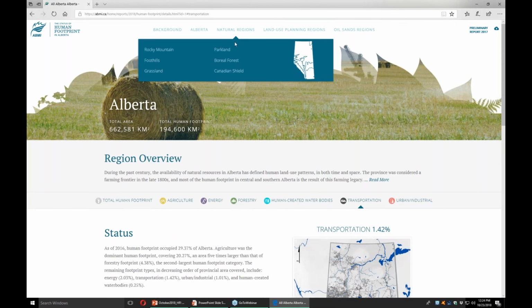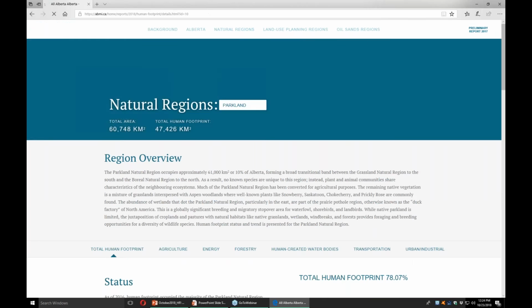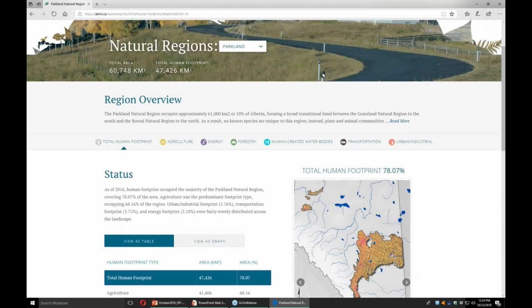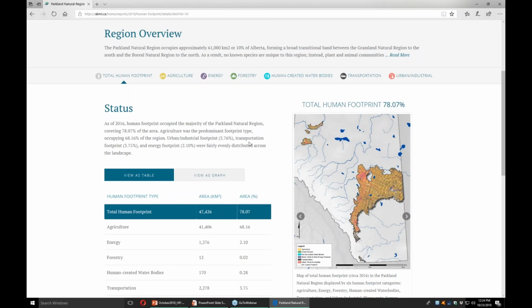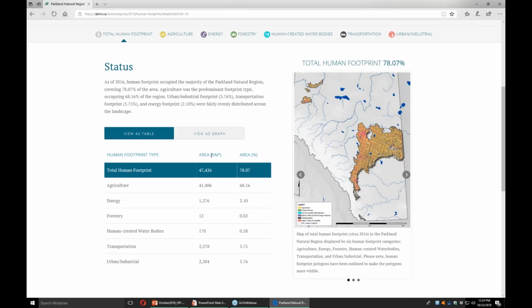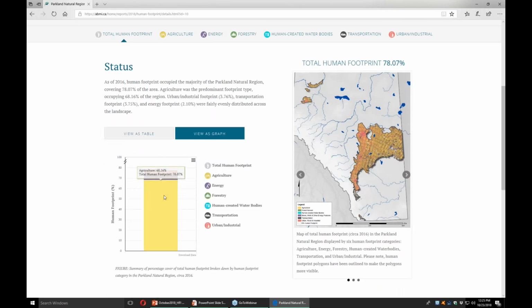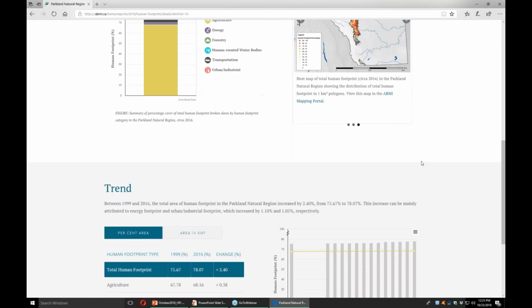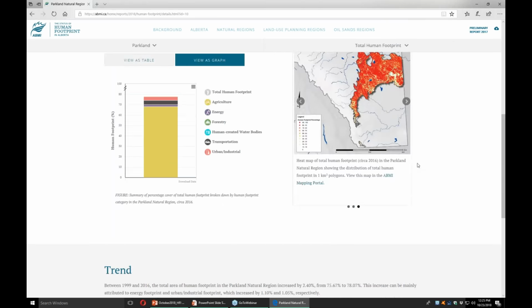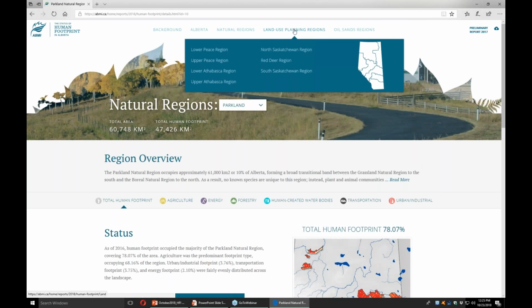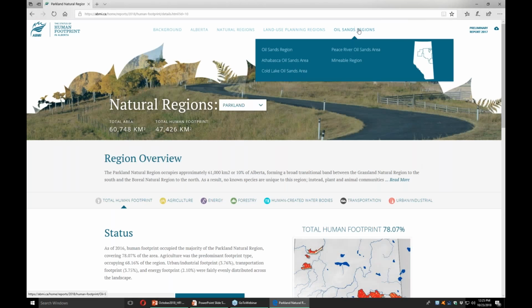If you're not interested in seeing human footprint on the provincial scale, but you'd like to get down into different regions, you can select by natural region. So I'll just click on parkland because I'm in Edmonton right now. And all that information is available just isolated to that region. So once again, human footprint type as area in kilometers square, percent. Click to view it as a graph, and you can scroll through the different maps and see trend. So we also have that available for land use planning regions and the oil sands regions.